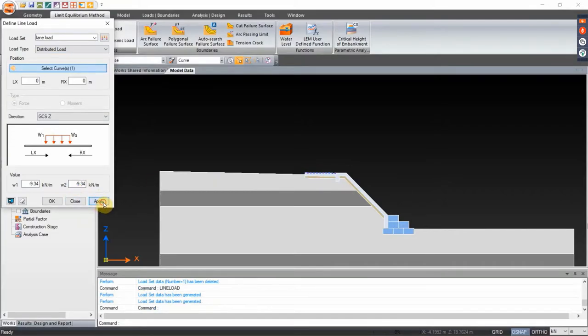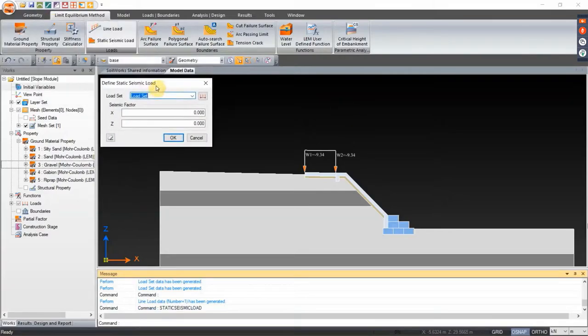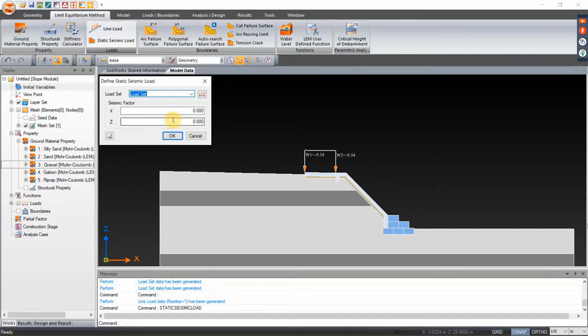Click on apply, and as you can see, the lane load is already applied. Click close, and here in the slope module, you can define a static seismic load in the form of a static seismic factor.